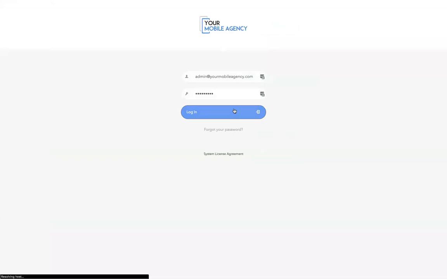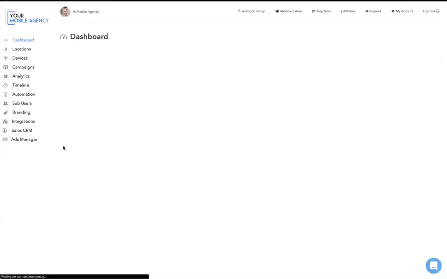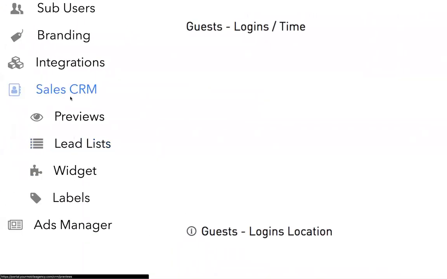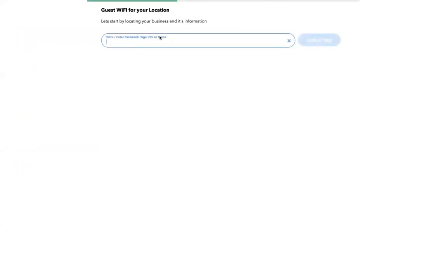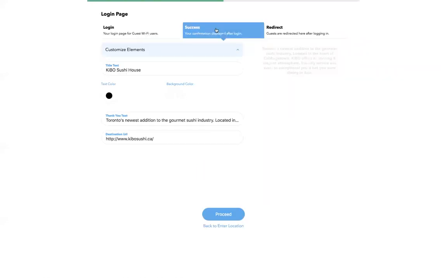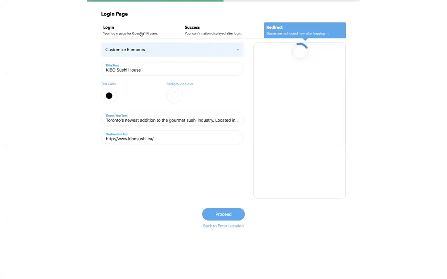So right now, when you log into your dashboard, a lot of you guys know about the sales CRM. The sales CRM is on the left-hand side. Under sales CRM, click on widget. So this widget demo essentially is a page that you can use to prospect clients. For example, if I want to sell to the sushi restaurant just down the street from our office, I can see, hey, this is the location on Facebook. I can see the login page, the success page, the redirect, which actually loads the custom screen.